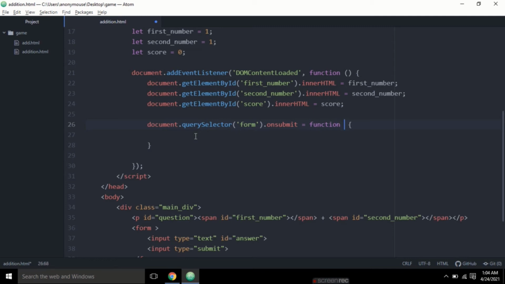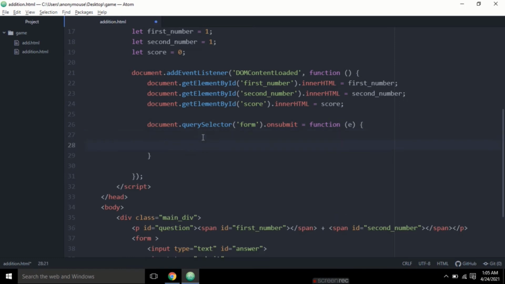Missing one thing here. This e is the event. This event means when this form is submitted, this is an event, and I'm passing that event into this function. I pass this event because when this function finishes running, it will reload the page again and we'll lose all of the data. I will explain this in a bit when I write the remaining code.